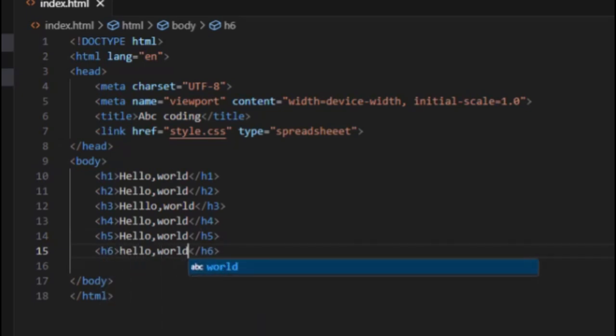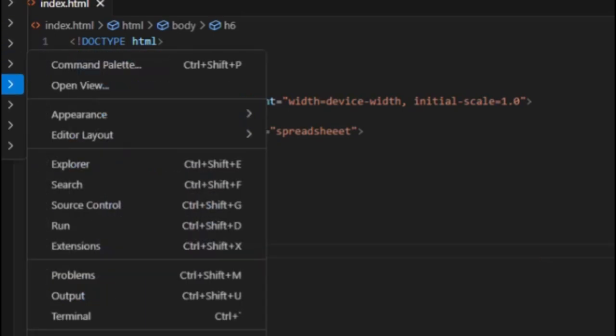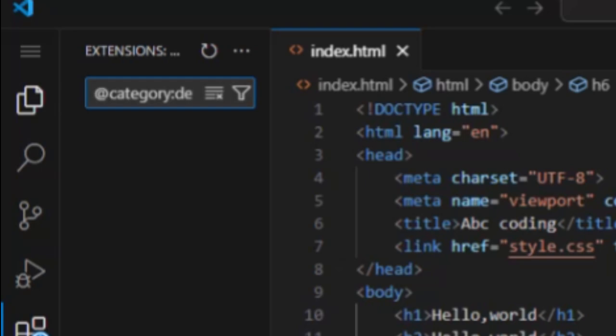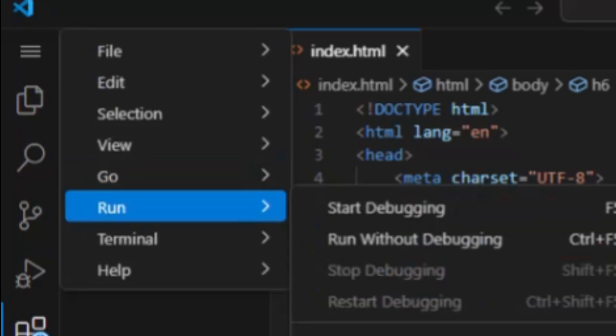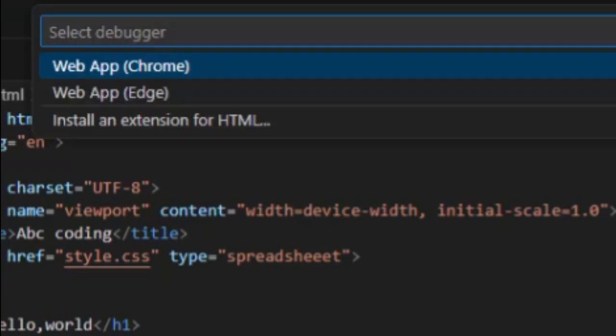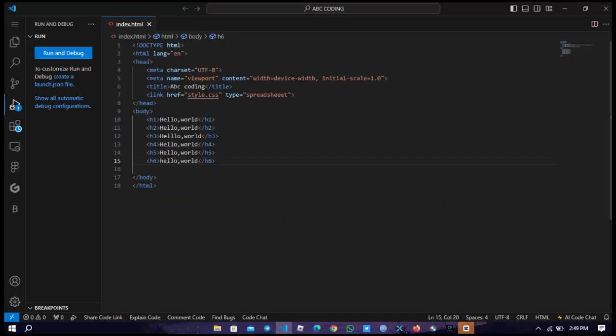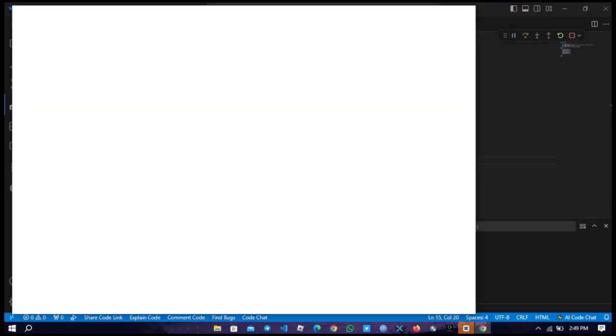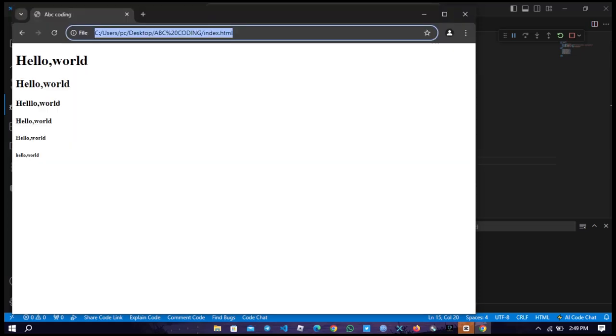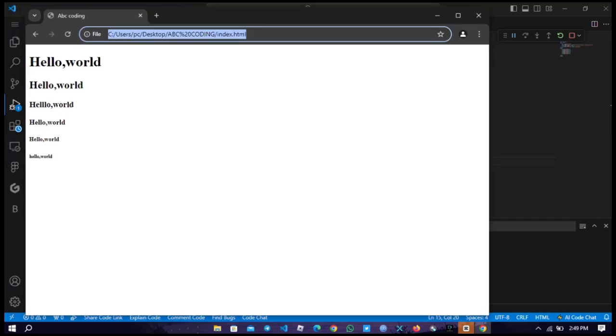Now we want to see our work in our viewer. We are going to use Chrome to see what we have done so far. Go to your nav bar again on VS Code, then click on Run, then Run without debugging. Select Chrome and wait. Now you can see the work of the H1, which is the biggest header in HTML, and H6, which is the smallest header in HTML.